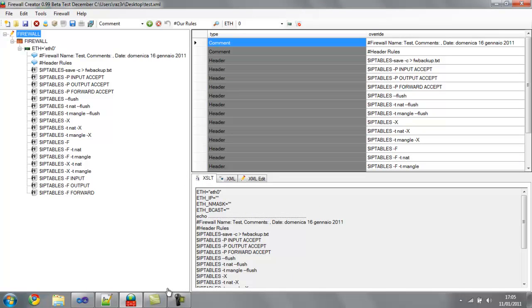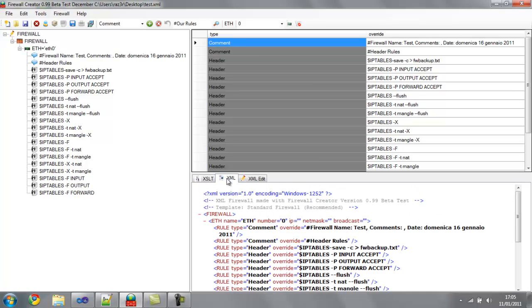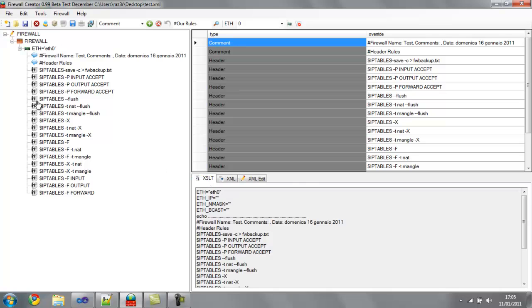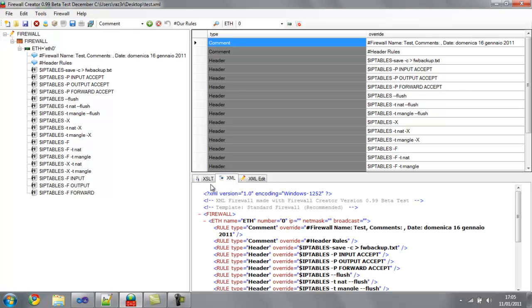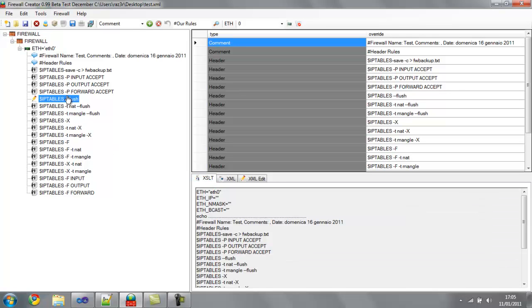So here we go. This is a tree view. This is the data grid view, and here we have three different views, and we're going to talk about that later. So this is the hierarchy view of the firewall. Remember that the firewall uses XML, so each rule is actually a single node of an XML file. You can move, edit, and remove rules from here and from here too.